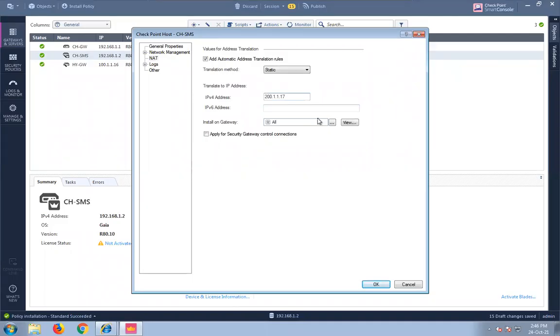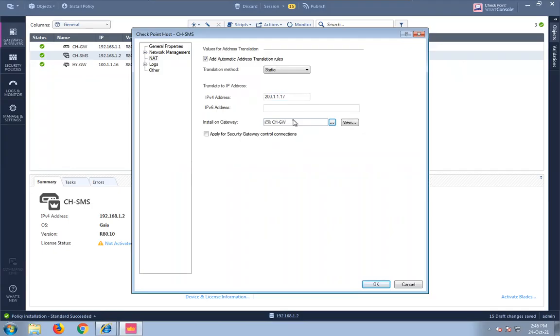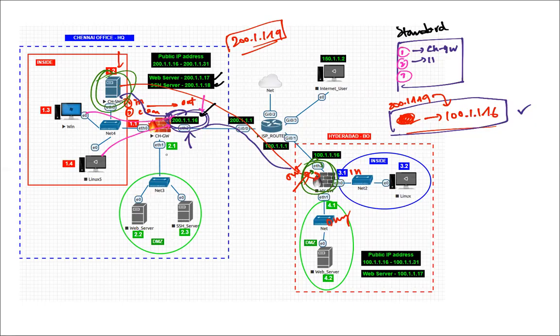200.1.1.17. Right, and install which gateway? Install on the Chennai gateway, right? So in the Chennai gateway, first I'm configuring the network address translation so that any traffic that is coming from 1.2 will be NATed to the public IP address of 200.1.1.19. Sorry, did I say 16? 19. So any traffic that is coming from 200.1.1.19 trying to access the gateway is allowed.